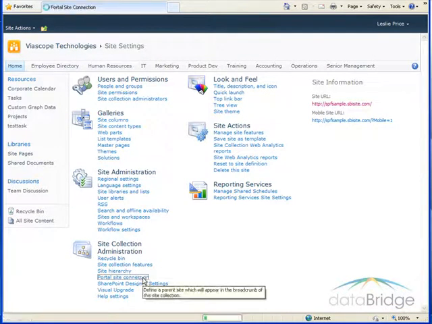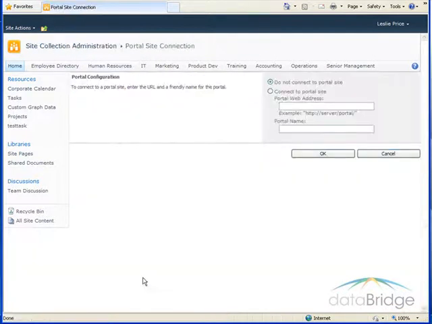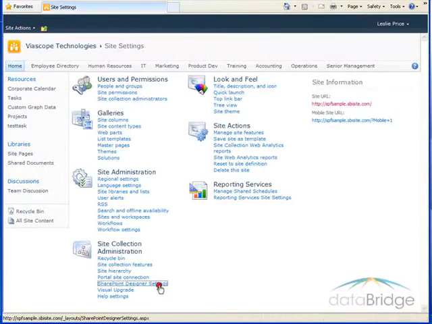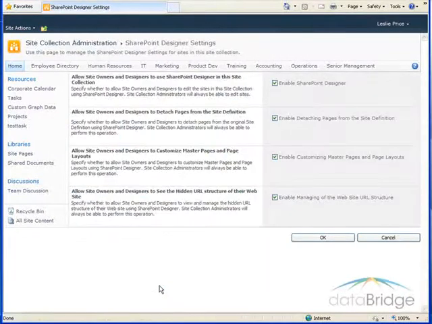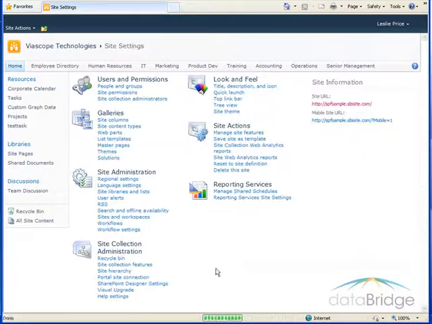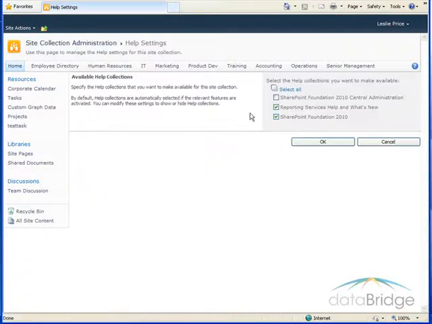The portal site connection is used to create a connection to a portal site. Just type in the web address of the server. The SharePoint Designer settings is used to manage the SharePoint Designer settings for sites in the site collection. And down in the last option, Help Settings, this lets you choose which help collections of information you want to make available to the users.